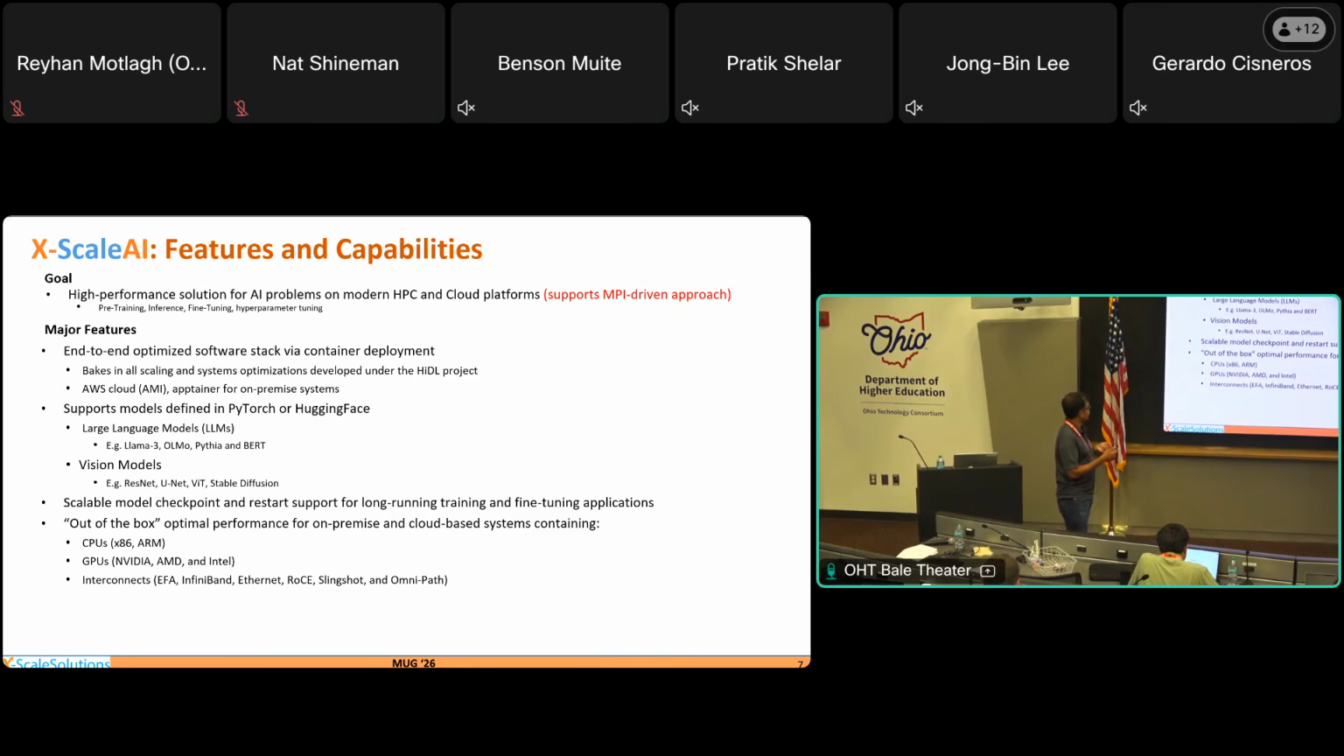We have large language models. We have used Llama 3. I'll show you some results, and BART and some other encoder and decoders. We also have results on... We also can incorporate vision models. We have a scalable model checkpoint and restart support.